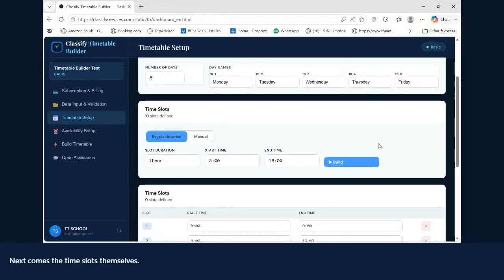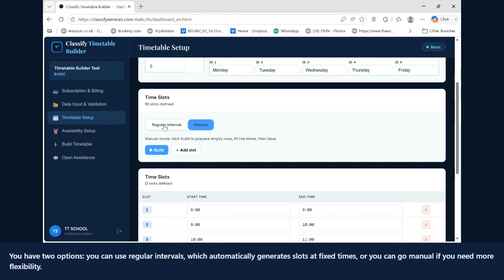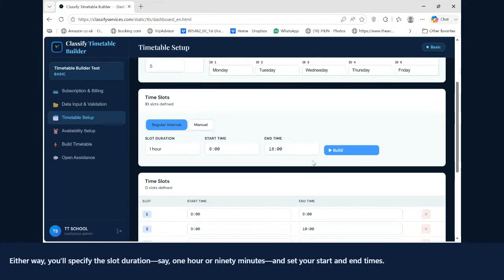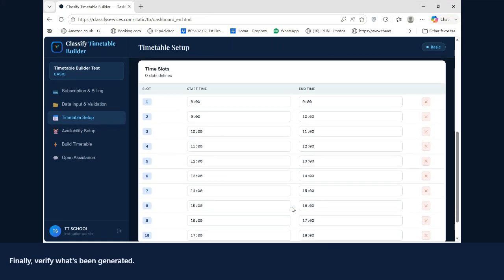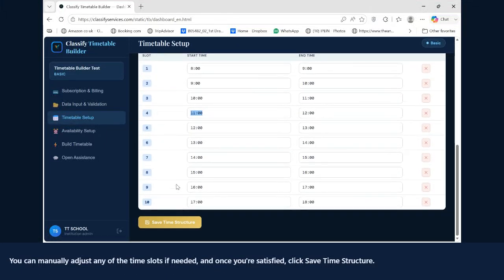Next comes the time slots themselves. You have two options. You can use regular intervals, which automatically generates slots at fixed times, or you can go manual if you need more flexibility. Either way, you'll specify the slot duration, say, 1 hour or 90 minutes, and set your start and end times. Then click Build to generate them. Finally, verify what's been generated. You can manually adjust any of the time slots if needed, and once you're satisfied, click Save Time Structure.